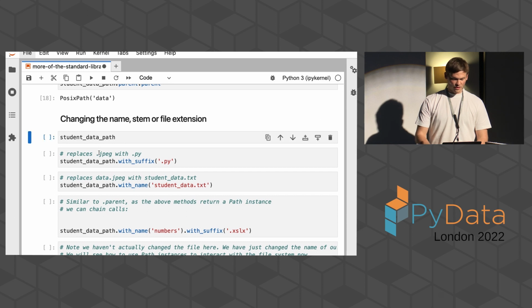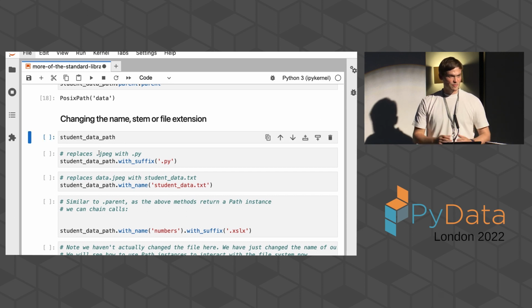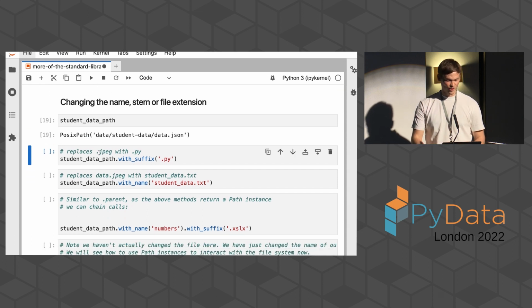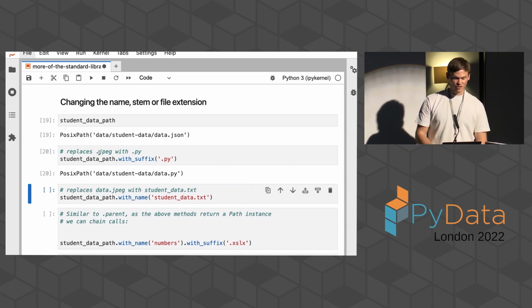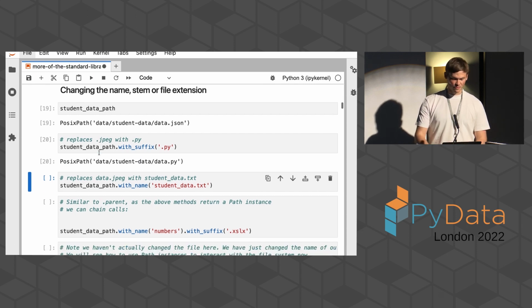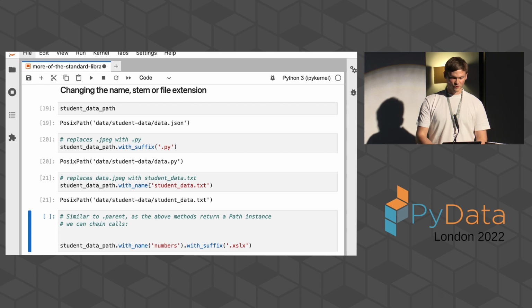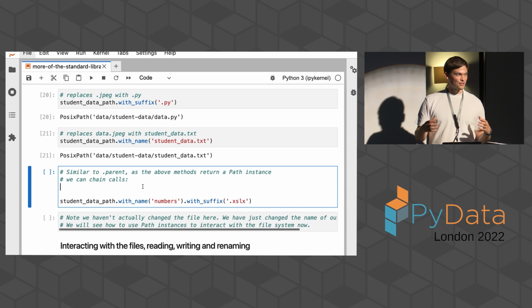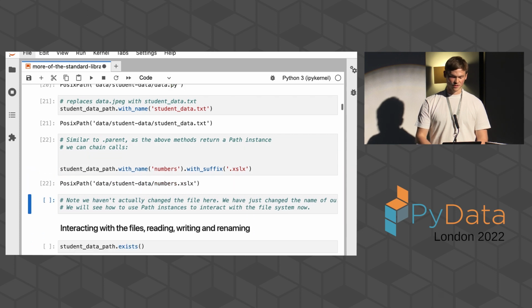So now we can talk about changing things and manipulating it. If we have our student data path, it's data.json. We can call the with suffix .py to change that from a data.json to a data.py. And we can change the whole name using the with name method. And again, because it's returning this object, we can chain methods, which is quite nice. So here we're saying with name numbers, and then we're saying with suffix .xls.